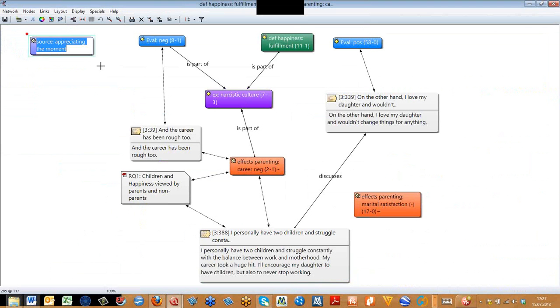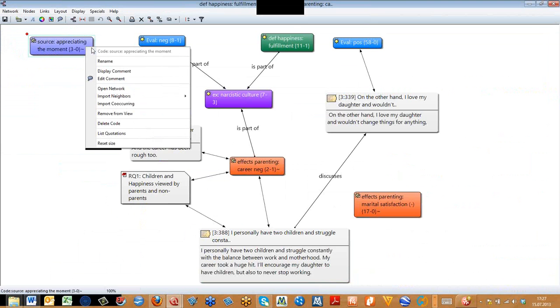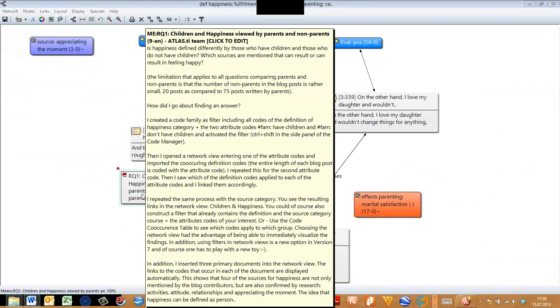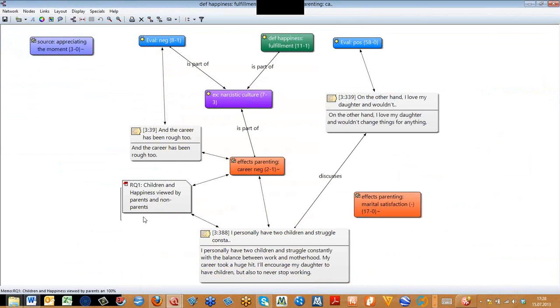So the point was that we can always access the data from network view. So this is not just a graphical display, it also has the data behind it, also the memo content, for example. If I double click on memo, you can read the memo content here as well.